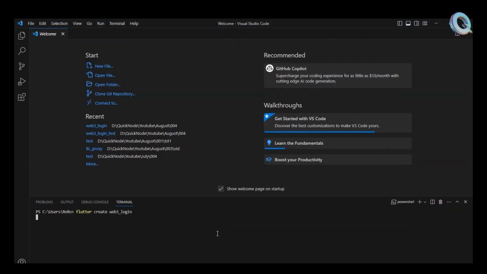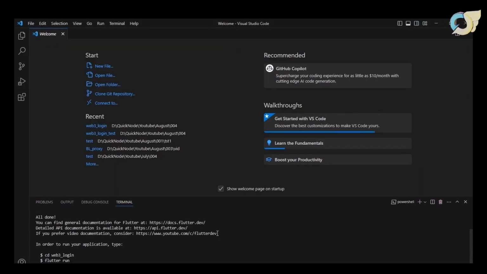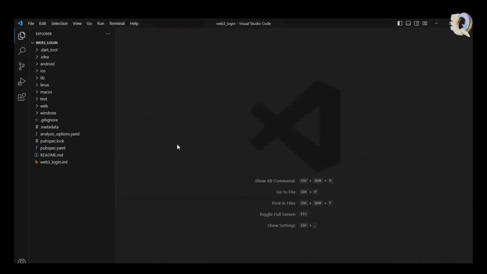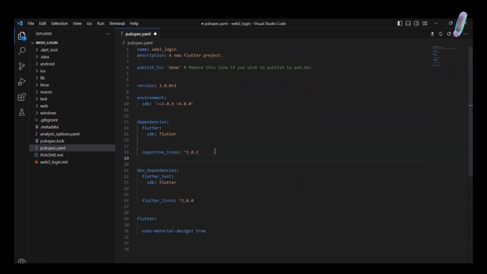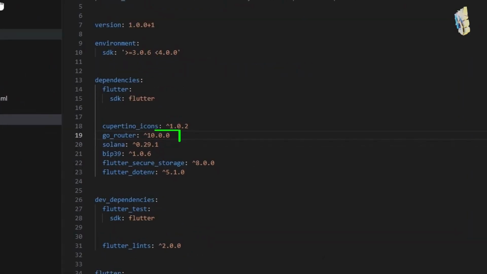Let's start by creating a new Flutter project with flutter create and the project name. We will open the pubspec file and import the following libraries. Go Router for navigation within the app, Solana to communicate with the Solana blockchain. BIP39 will help us with the seed phrase and private keys. Flutter secure storage to locally store encrypted data. And dotenv to read environment variables in our env file.